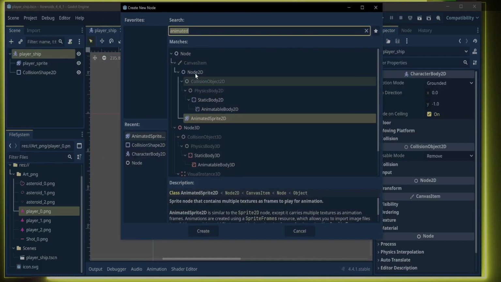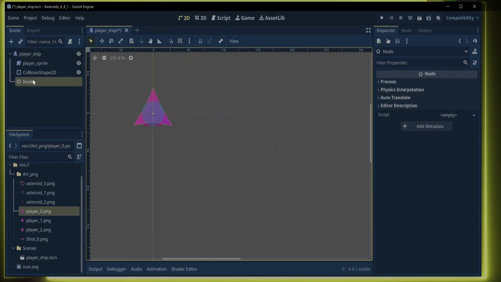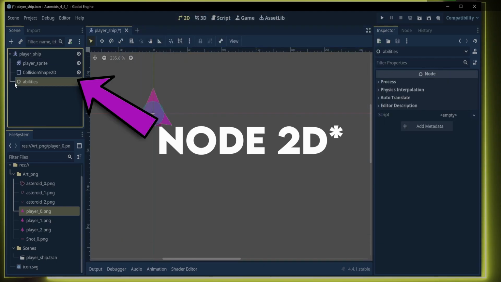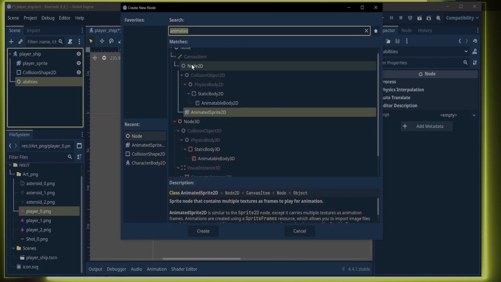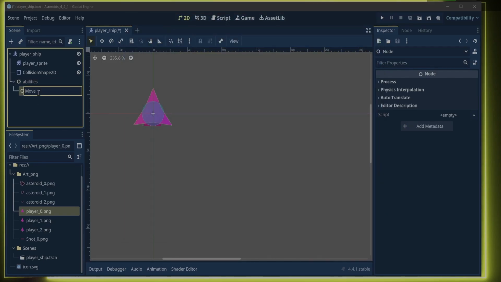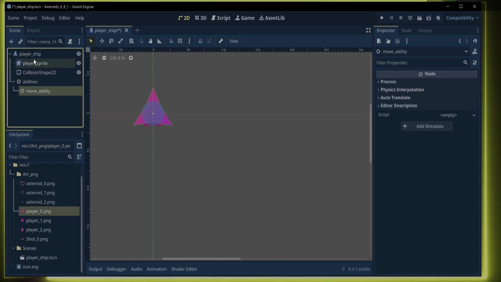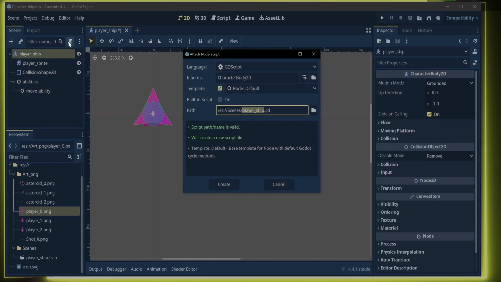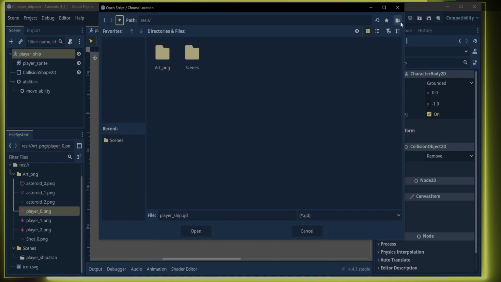Next, we add an empty node as a child of the player ship and rename it to Abilities. Then add another empty node as a child of the Abilities node and call it Move Ability. With the player ship node selected, click on the Add Script button to add a script to the player ship. I will call it Player Ship. Then we create a new folder called Scripts and save the player ship script there.